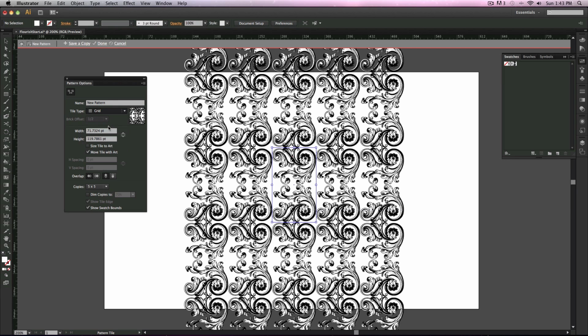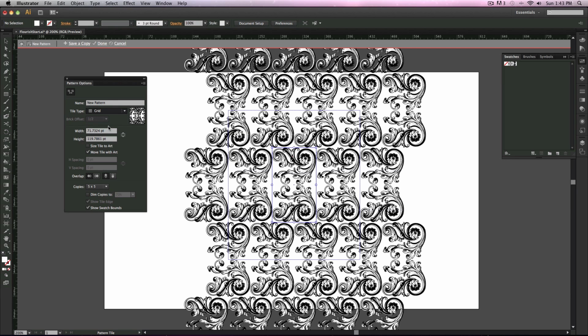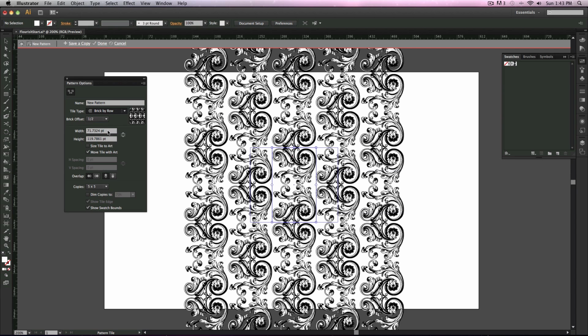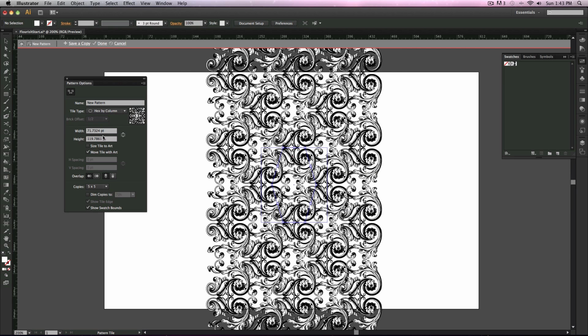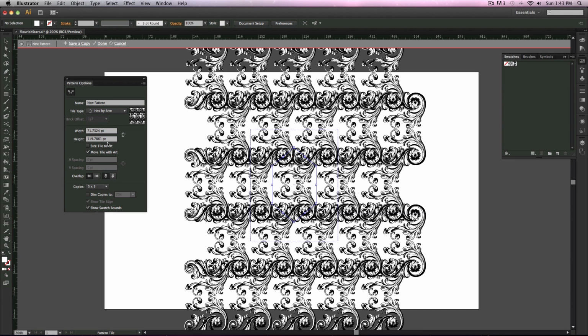We have grid, we have brick, give that a second to tile it. We have column brick, which we were looking at anyway. We have hexagon, which was one of my favorites. This one looks really cool. We're going to probably use that one. And we have hex by row. That one looks a little messy.